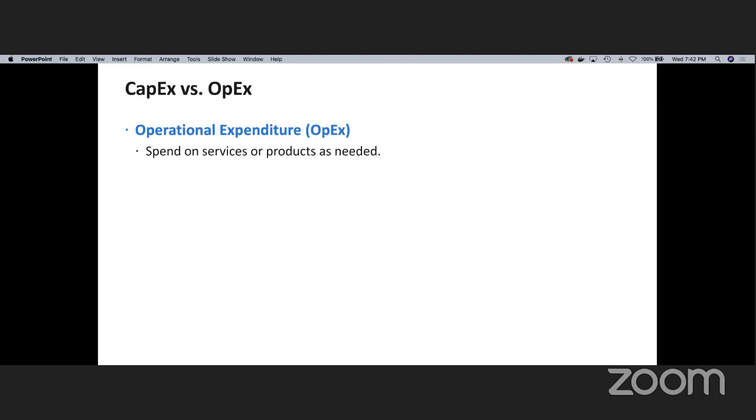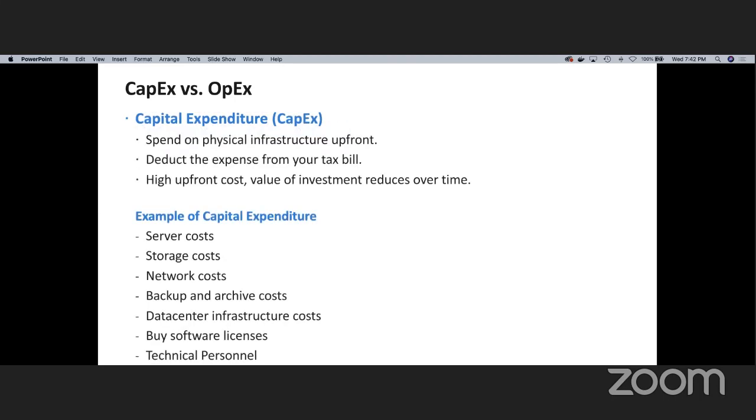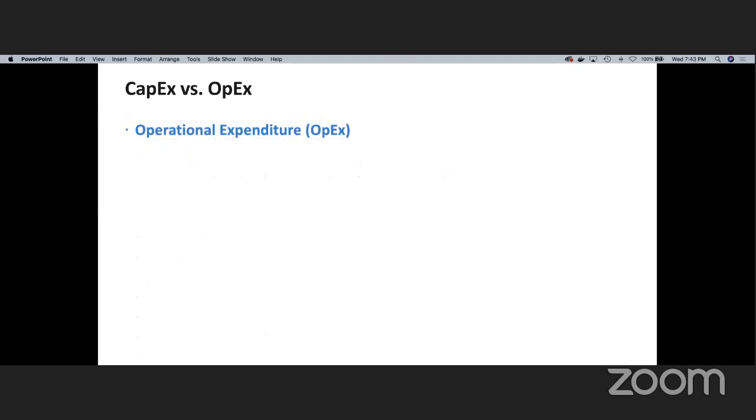So you told me that capital is those upfront investments that you buy, right? Servers, storage costs, network. These are things that you have to buy when you open a business, and when you have a business, you have to buy them every now and then, right? Office supplies.